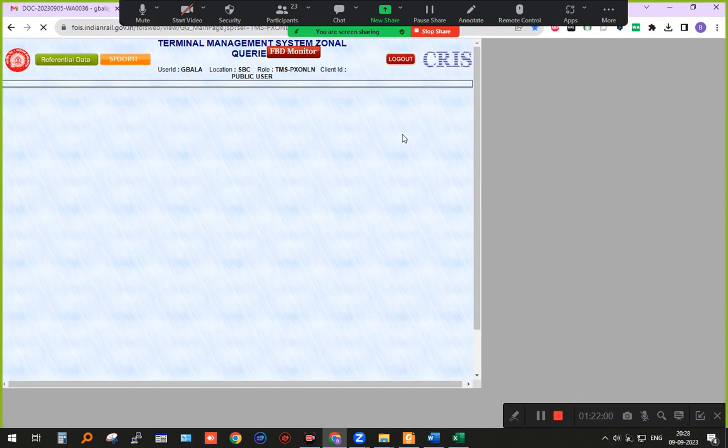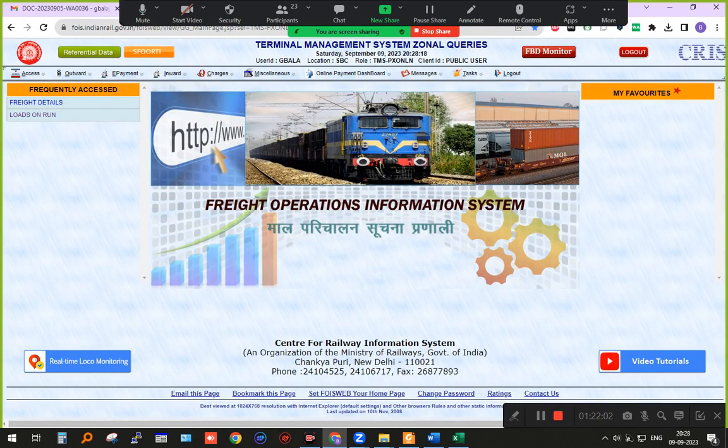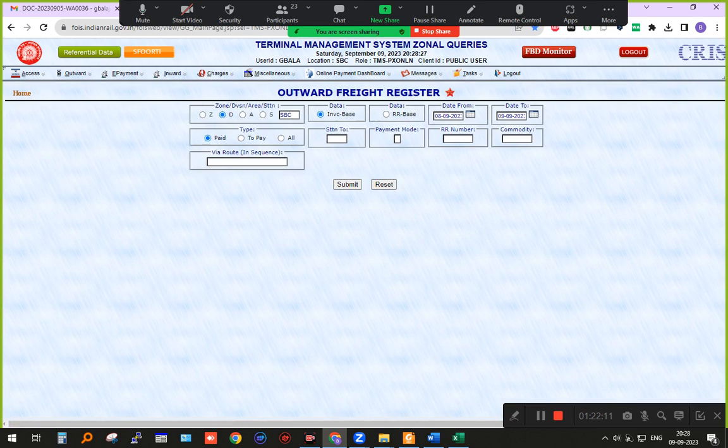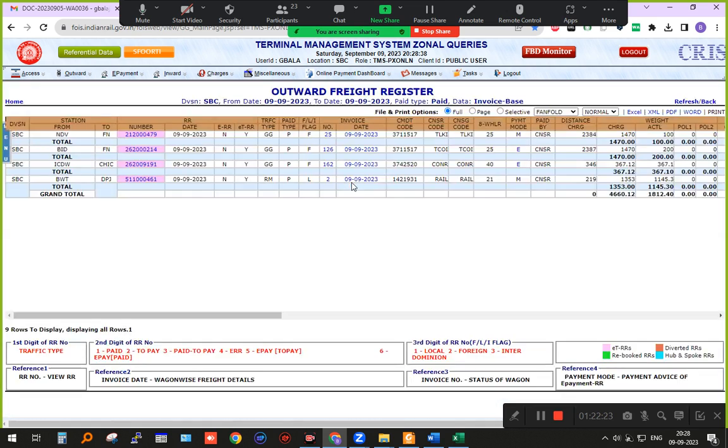Okay. Now I am into this Terminal Management System queries. Here I will go to what is called freight details. When I go into freight details for a day, let me take up yesterday's date or even today's date, no problem. Let me take today's date itself. I will put today's date to today's date and I will submit it. When I submit it, this is the outward freight register for SBC division, date 9th to date 9th. What is the type of invoice? Paid invoice. Now this is the division, this is the station.